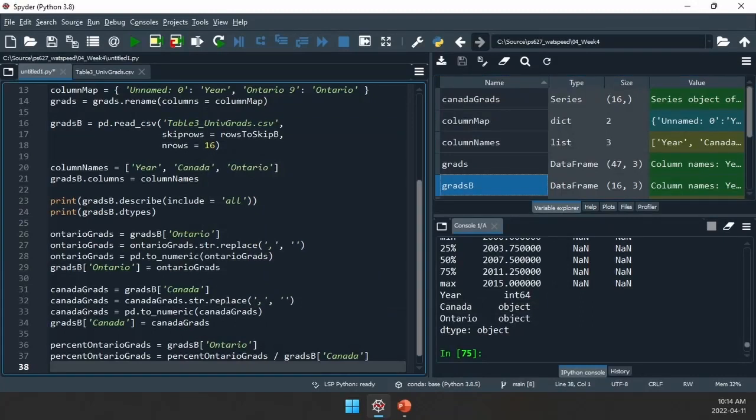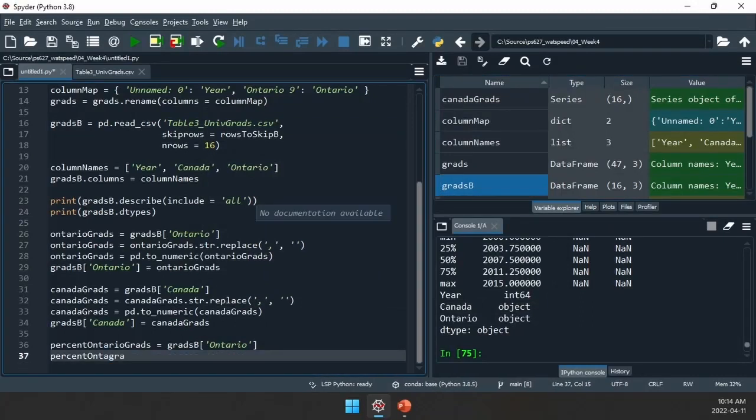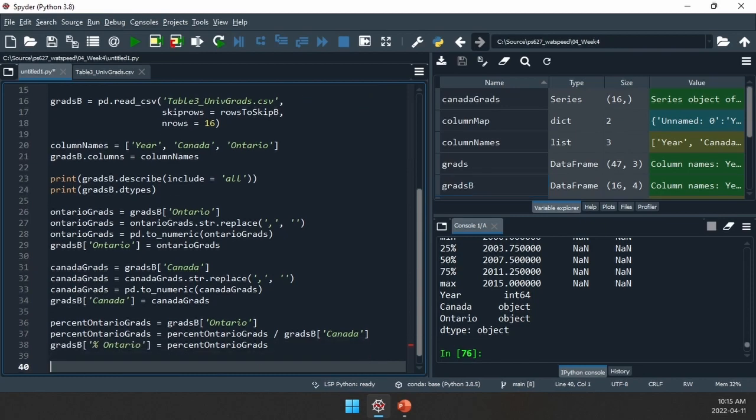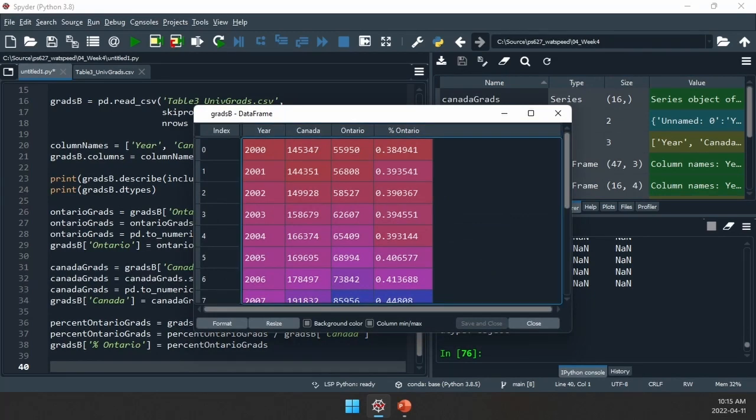How we do this is we say grads B %Ontario. So I'm specifying a new column by just putting in whatever column name I want. In this case, I'm going to say %Ontario, and I'll say this is equal to %OntarioGrads. And if I look at grads B, look at that. We have 16 rows, 4 columns, and we have our percentage of Ontario grads. Here's our computed column.